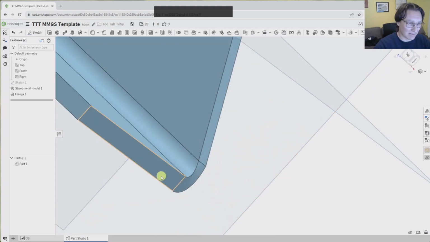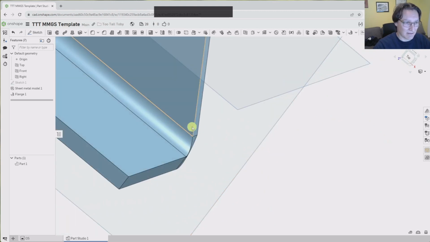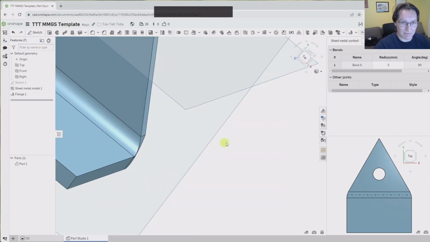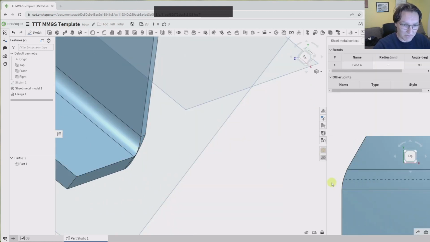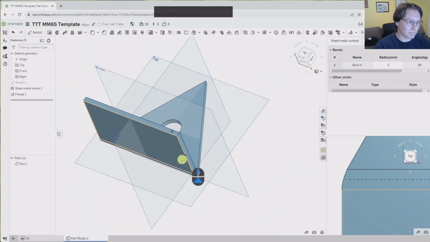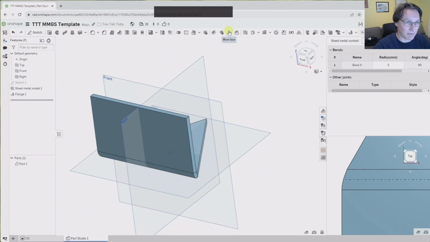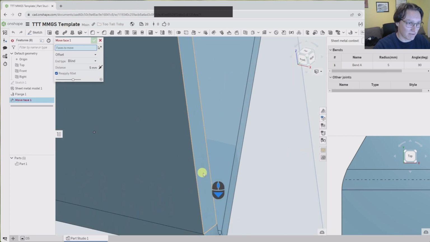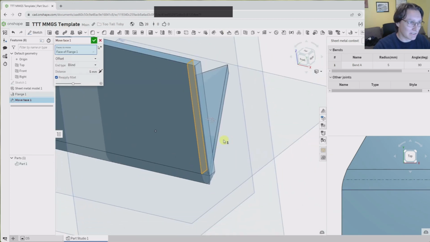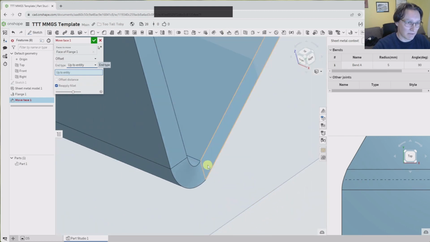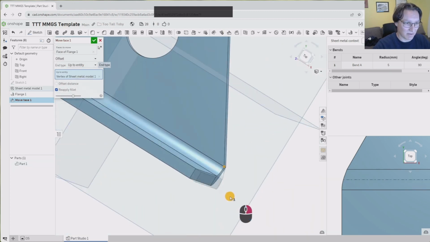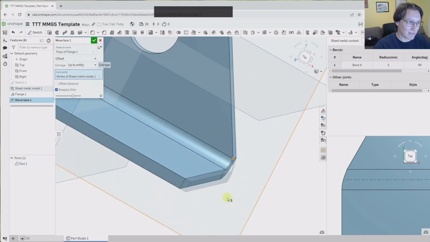So one thing is that this edge continues in line with here. You get a smooth transition, which is not what you want. But the way to deal with this in Onshape is to just use a move face, and you want to move this face and go up to, and you can pick this, right, which gives you what you wanted in the first place.